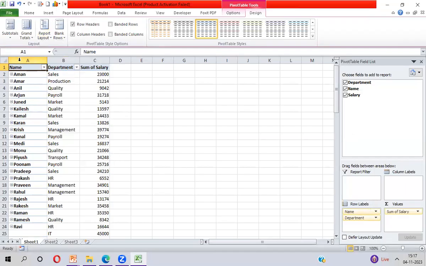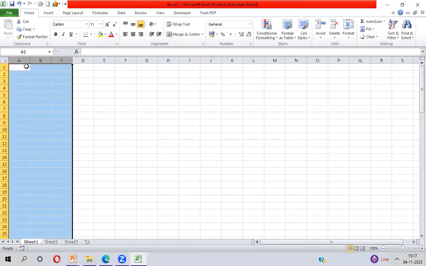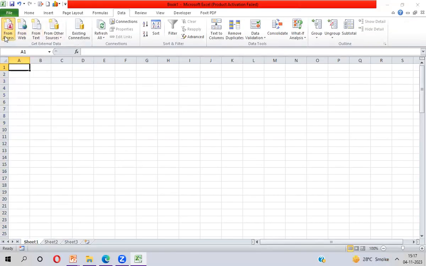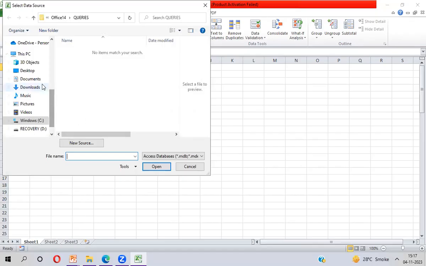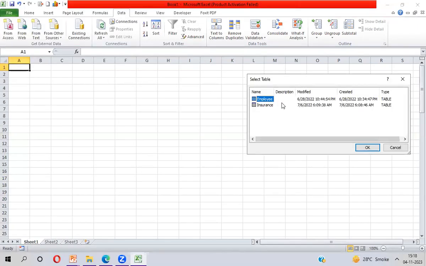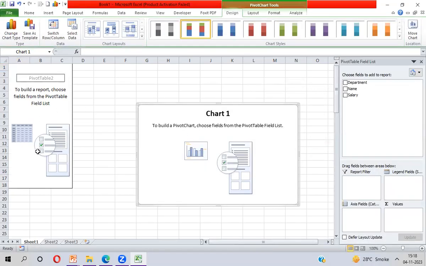Now the last option is how we can pick the same data into a pivot chart. You have to go to Data, go to From Access. Now you have to go to the desktop, to the database. Here you need to double click and go to pivot chart. Now click on OK. See here, your data is in a pivot table and pivot chart. This is the pivot table layout. This is the pivot chart layout.